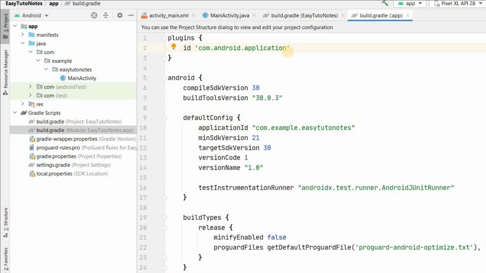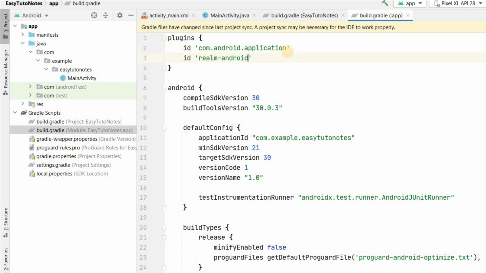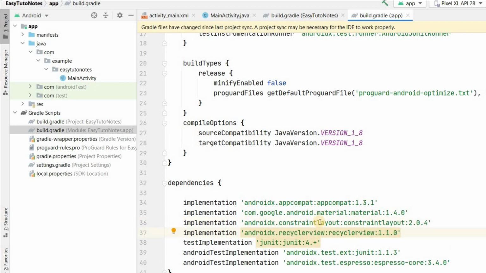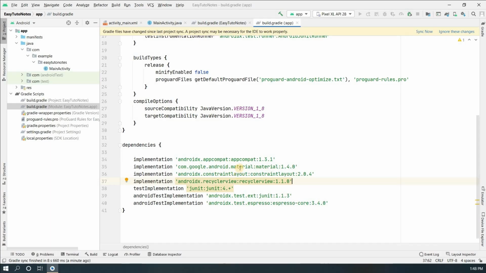Now we will go to the app level build.gradle file, this file, and here we will add the plugins for Realm Android. If you have an older version you can apply Realm Android, and we will add the dependencies for Recycler view also, because we need Recycler view to show the list of notes. Let's add that. So this is the dependency for Recycler view. So we need two dependencies, for Realm and for Recycler view. Let's click on sync now. Now we can close both build.gradle files.